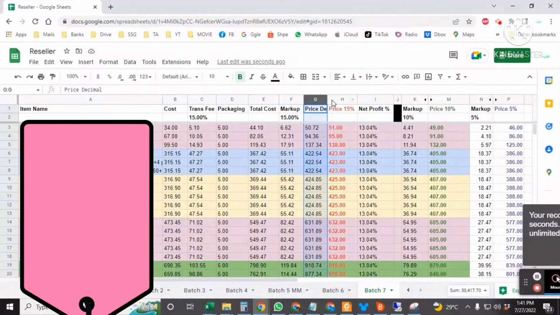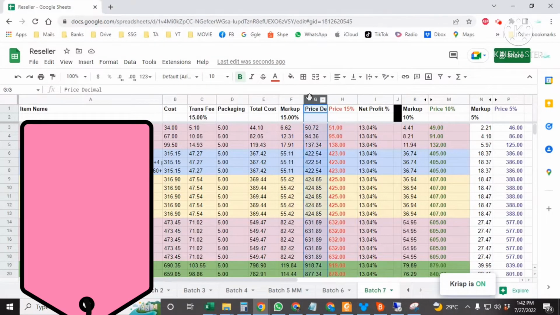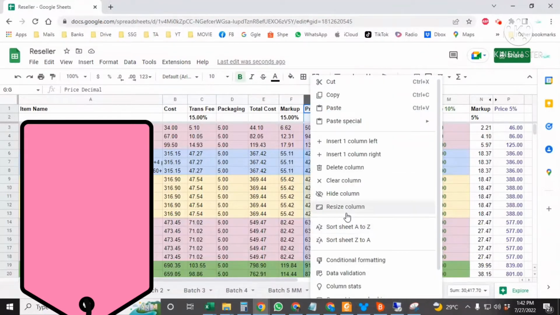The purpose of column H is that it will automatically compute the price without decimal points. So this will round up the price to no decimal points. I just hid this column so it's not an eyesore, but it's very important.